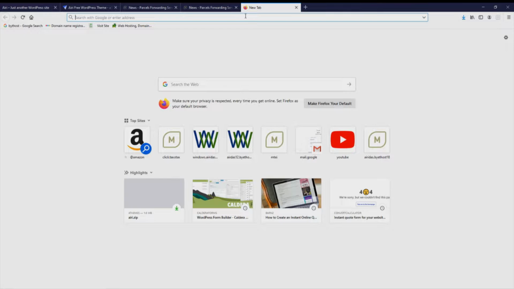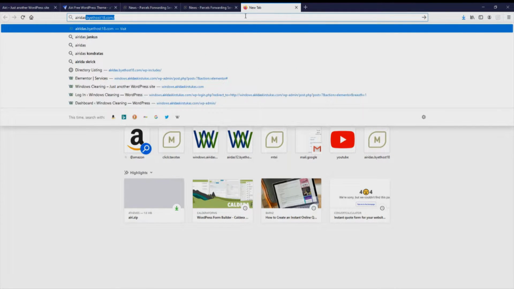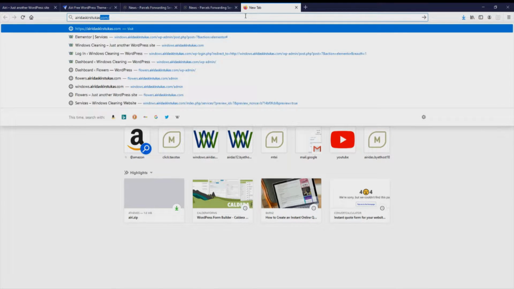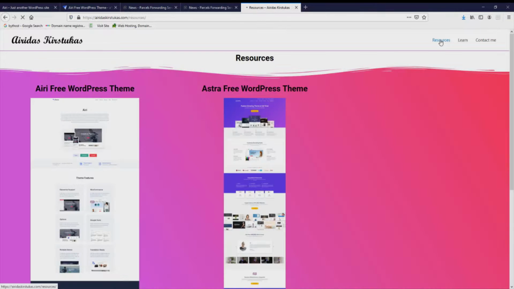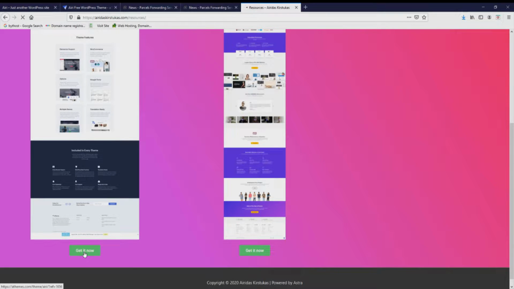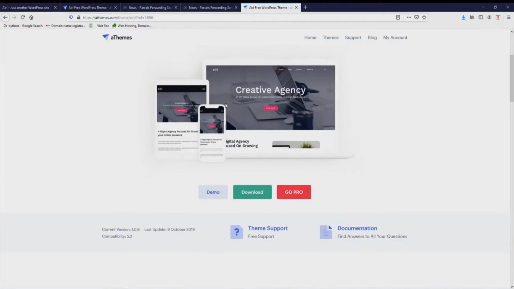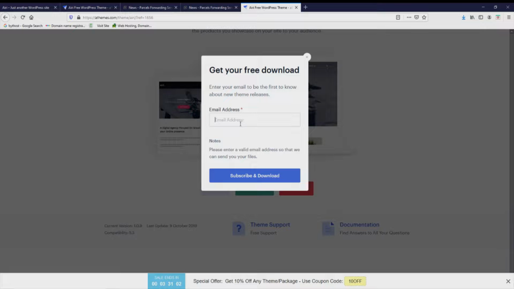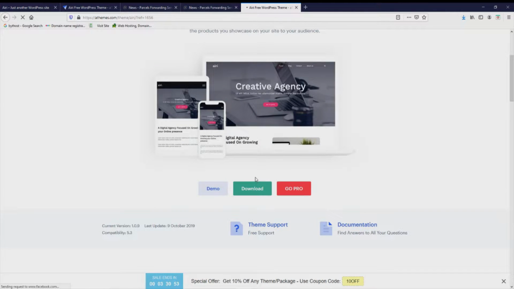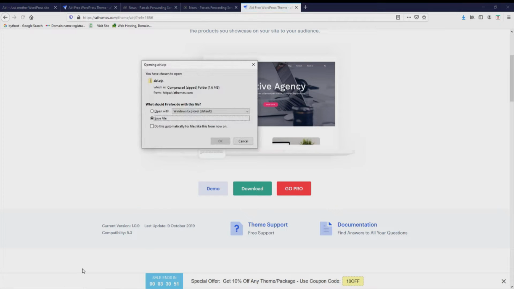First we're going to go to my website, airi.com, press enter and then press resources and you're going to get the Airi free WordPress theme. Press get it now. You're going to be transferred to the Airi theme page and then you can download. Press download and it asks you to enter your email address. You just enter your email address and subscribe and download. Yep, and it should download. So open it, save it, you have to press OK.